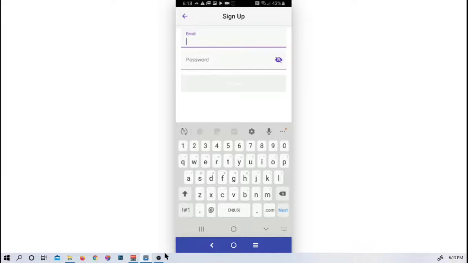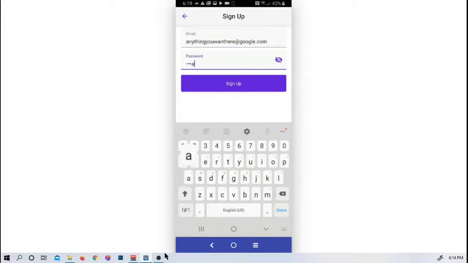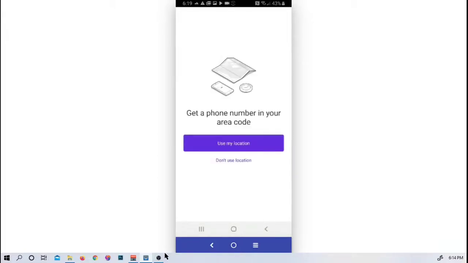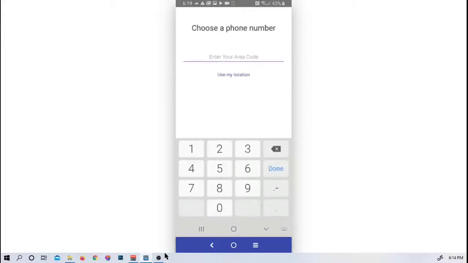Your email can, for instance, be my totally legit email. So we're going to type in my totally legit email here at google.com, right? And then my totally real password, right? Yep. Sign up. And then we can either use my location or not use my location. So I'm going to go with not.